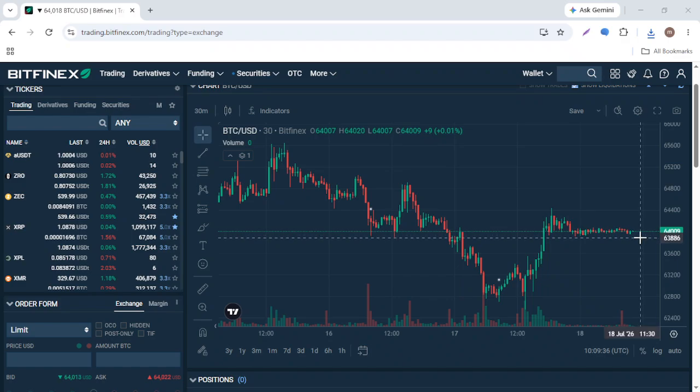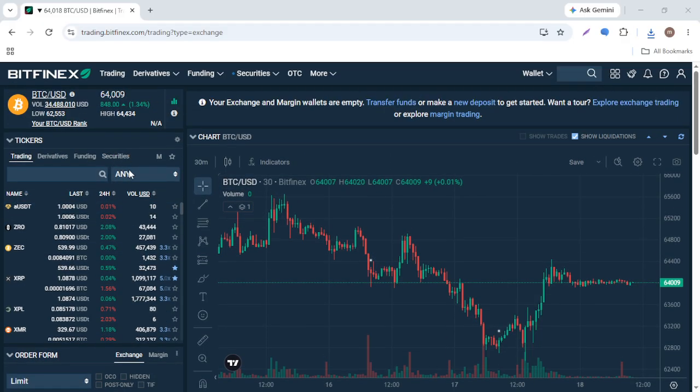In today's video, I will walk you through how to change chart timeframes on Bitfinex. Changing the chart timeframe on Bitfinex allows you to view price movements over different periods, helping you analyze the market from both short-term and long-term perspectives.